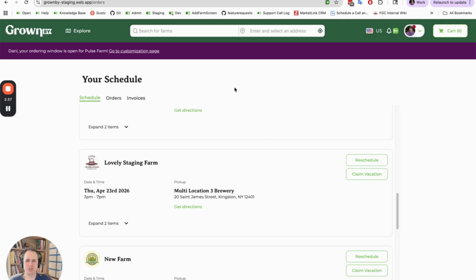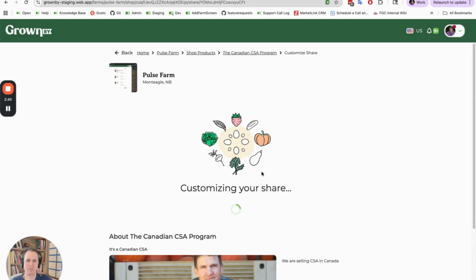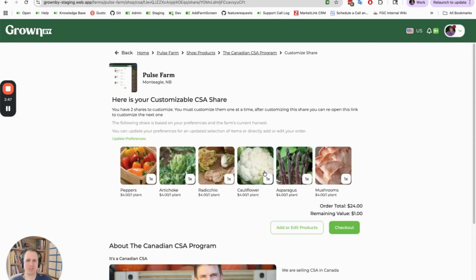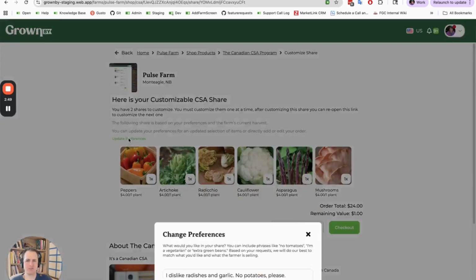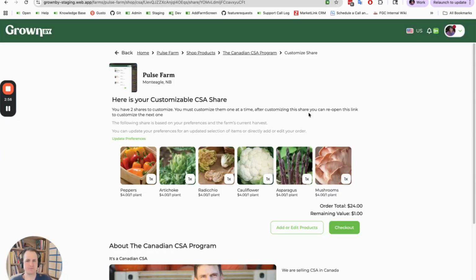So then I want to show you customization real quick. So that pop-up popped up. I could have clicked on that. I can also just go to the customization page here. And there are a couple of things that you can do from this screen. You can view and update your preferences. That's just plain text. You just enter in what you like, don't like. And you can see the proposed share that GrownBy has created for you.